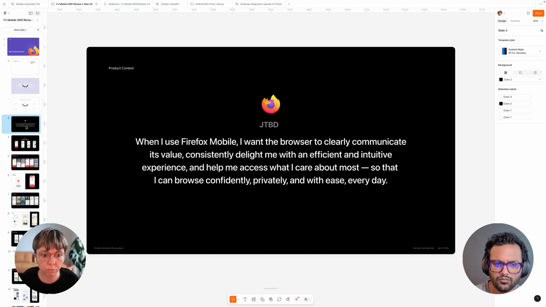So we just have a job to be done just to frame it a bit. In this case, when I use Firefox Mobile, I want the browser to clearly communicate its value, consistently delight me with an efficient and intuitive experience and help me. But why even keep this?